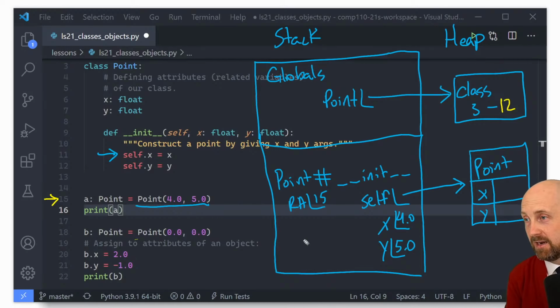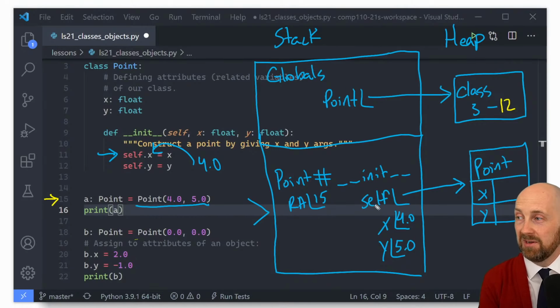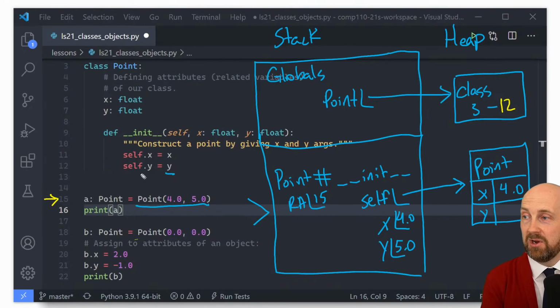So here, things work in a pretty straightforward way. We're saying take X. Well, the current frame that we're evaluating is this one, and X in that current frame is the value 4.0. So this is like saying 4.0 is being assigned to self.x. Well, self is bound to this point object, and this is X, and it's 4.0. Y is 5.0. Y is being assigned to self.y. So self.y is being assigned 5.0.